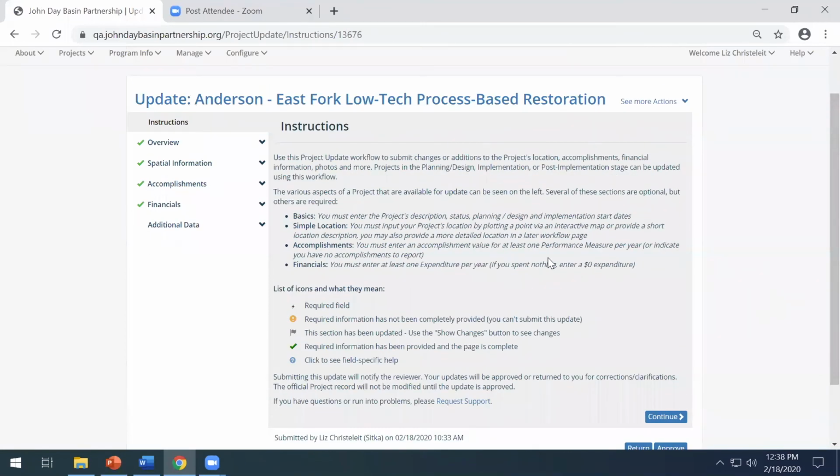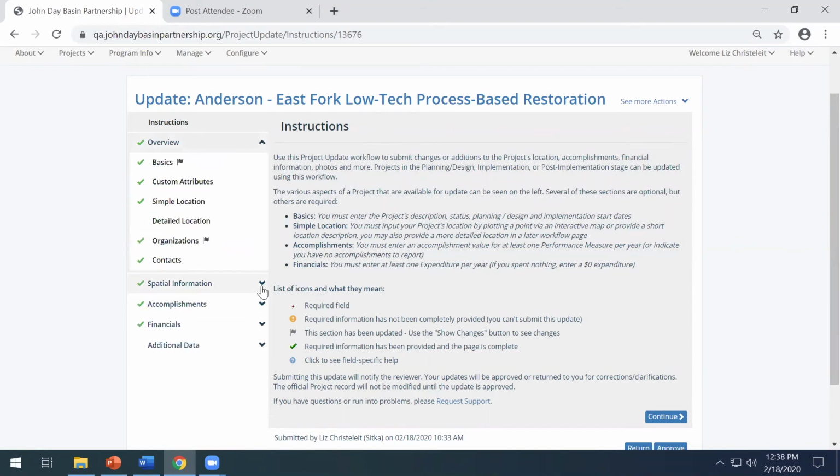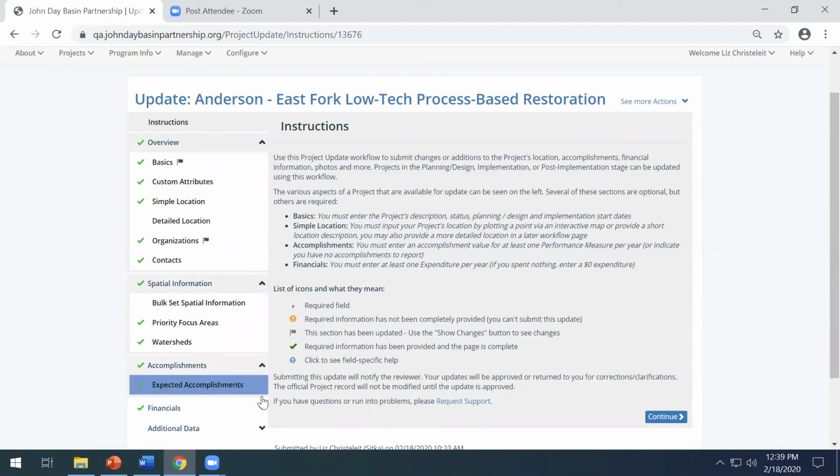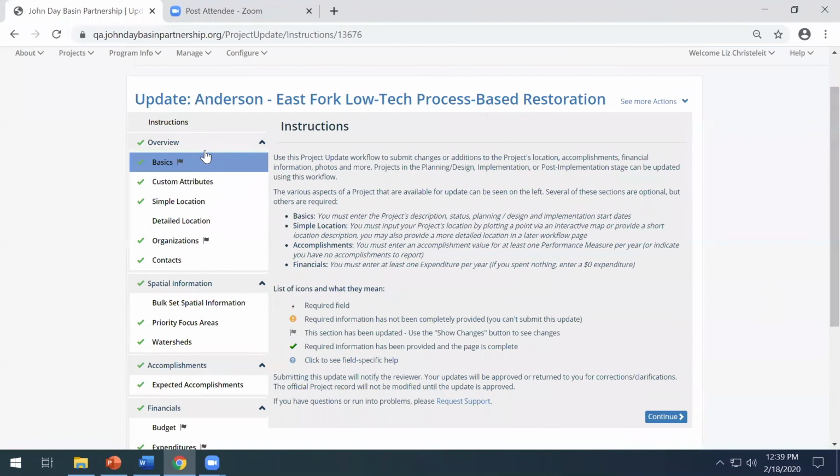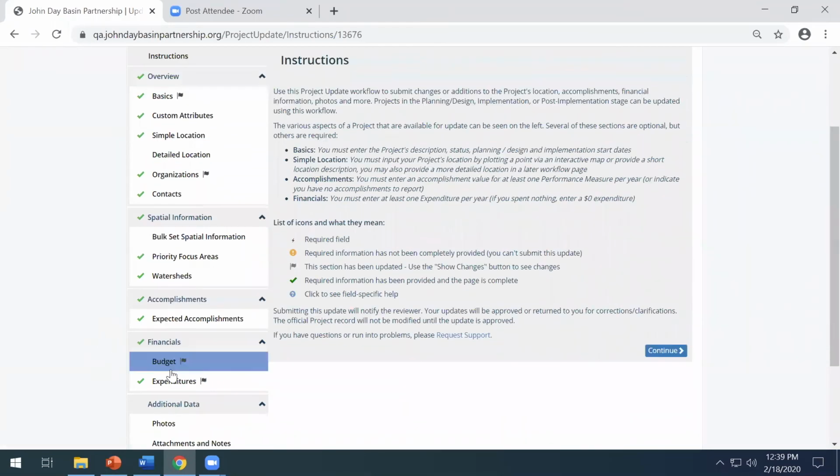Before you make a final decision, you will want to review the changes that have taken place. So if you expand all of the sections on the side here, you'll notice that there are a few pages that have this flag icon. And that flag icon is the visual symbol to you to show that when this update was submitted, that's where the changes are. So the project primary contact has changed the basics page, the organizations page, the budget and expenditures.